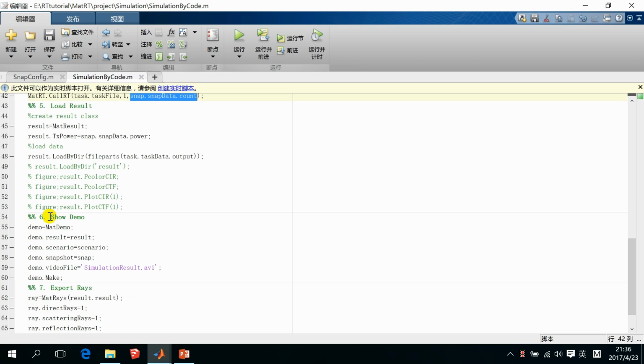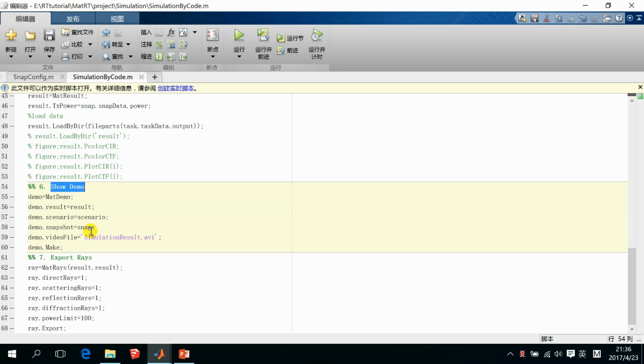The 5th, 6th, and 7th steps are the processing of the simulation results. The 5th step will load the results according to the output directory specified in the task configuration. The 6th will record a video demo for the simulation results. The 7th step is to export rays, which we can check through SketchUp.